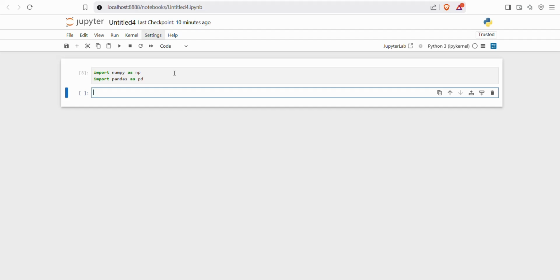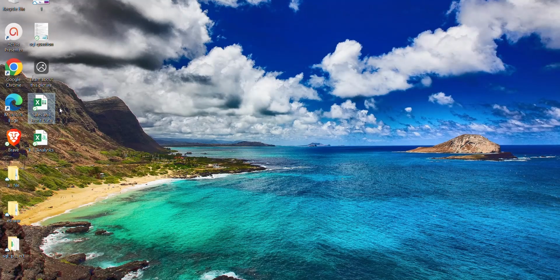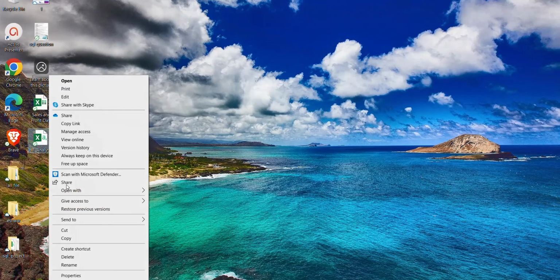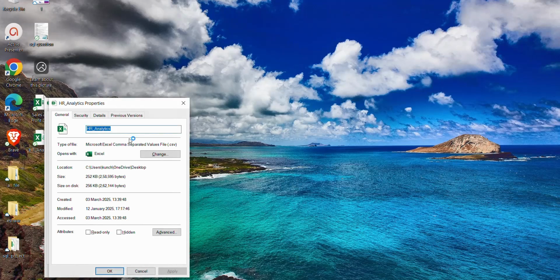Now you will learn how to import the MS Excel file and CSV file. First df equal to pd dot read underscore csv, and brackets. You can see there are two files here, one is a CSV file and one is an MS Excel file. First you will see how to import the CSV file, right?